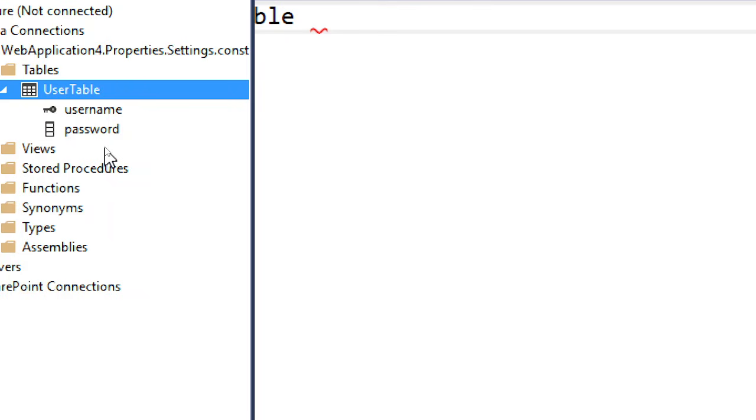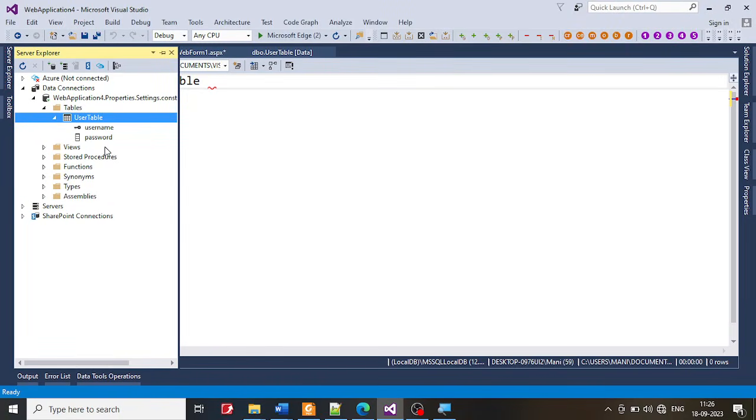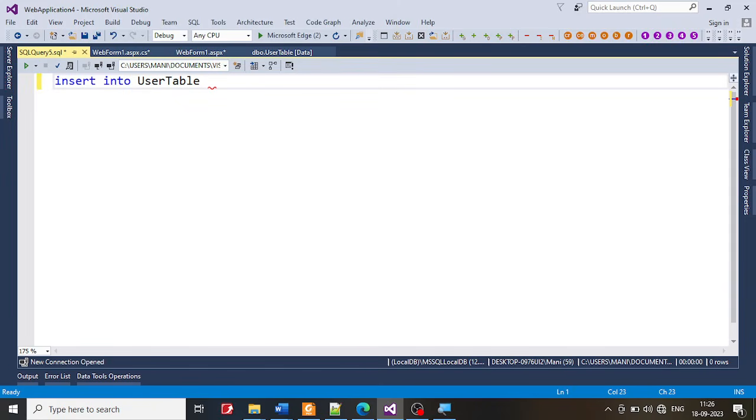Now it's going to ask me, okay, what is it that you are going to insert? I'm going to say I will give you the values. Values for what? Values for a username and password. Two values I am going to give you. So how do I do that? Insert into the table name, and I will give you values. The first one is my name, comma, the second one is my password.